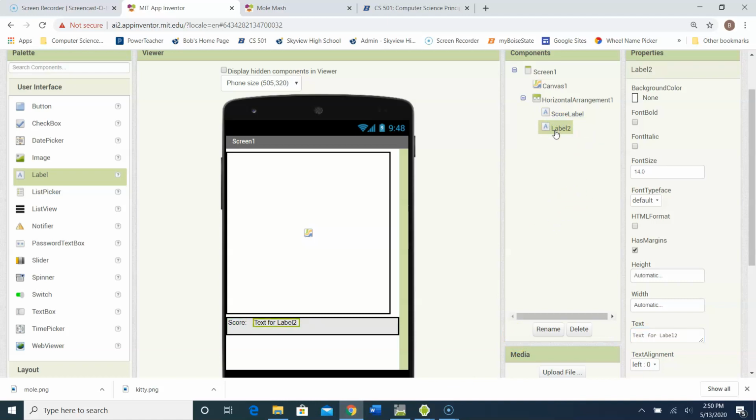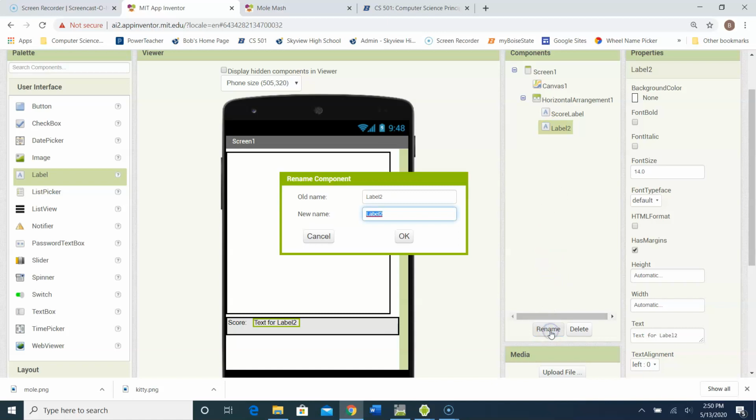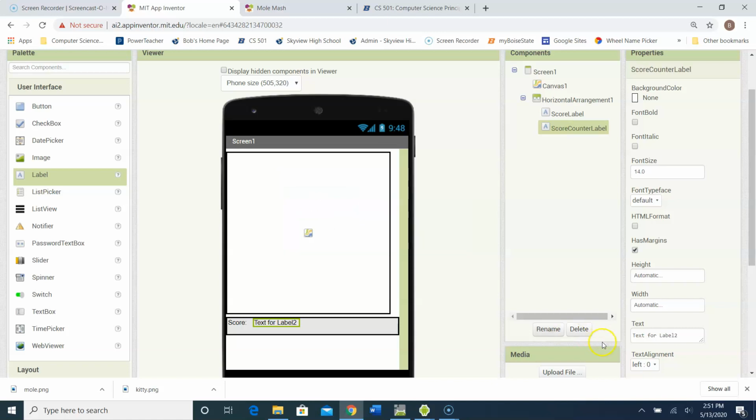Now this second one, this is the one that is going to be manipulated. The reason I want to break these two apart is that way I won't have to continue to concatenate or add on the title score to a number value. These are now separate, and I can just manipulate the number whenever the player hits the mole, it goes up by 1. So I'm going to rename this one to score counter label. And right now I'm going to start it off with a 0 because I have 0 points.